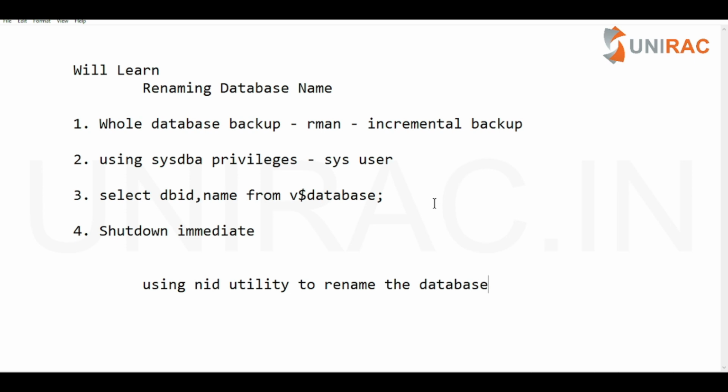And to rename this database after shutdown, we need to keep it in mount mode. In mount mode, we need to rename. The main command here we are using is NID, the full name is new ID. We need to mount and rename the database. We'll perform the steps the same.